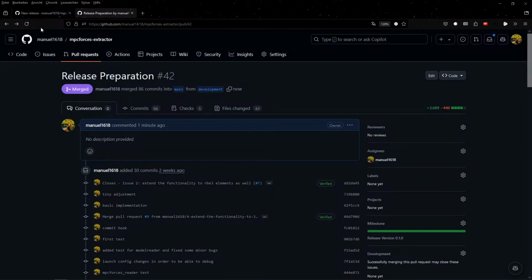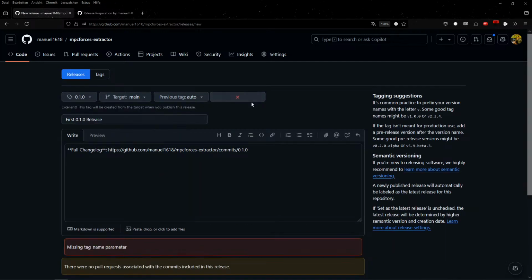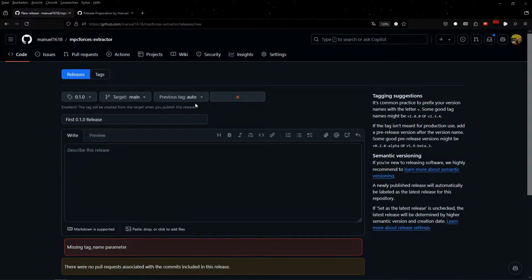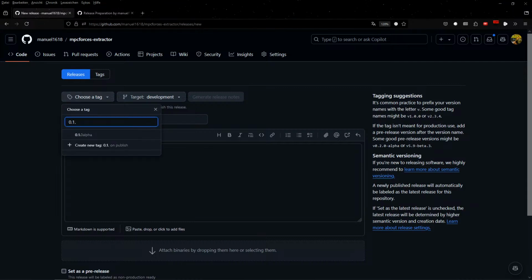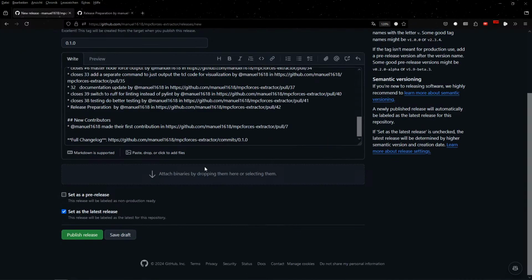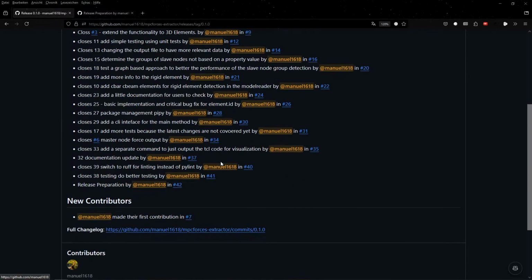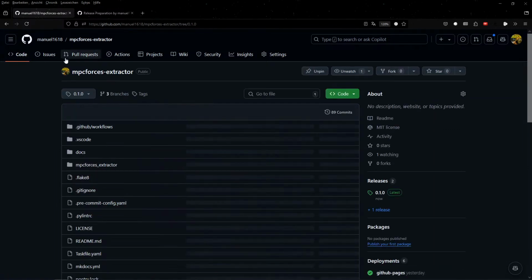Now, this being merged, I think now let's just do this thing once more. Missing name parameter. Okay, let's do that once more. 0.1.0. Let's do that on the main. Let's generate release notes. Yeah, let's just go with that one. And let's publish release. I'm a little bit nervous on how this will go. But now the actions should be triggering.